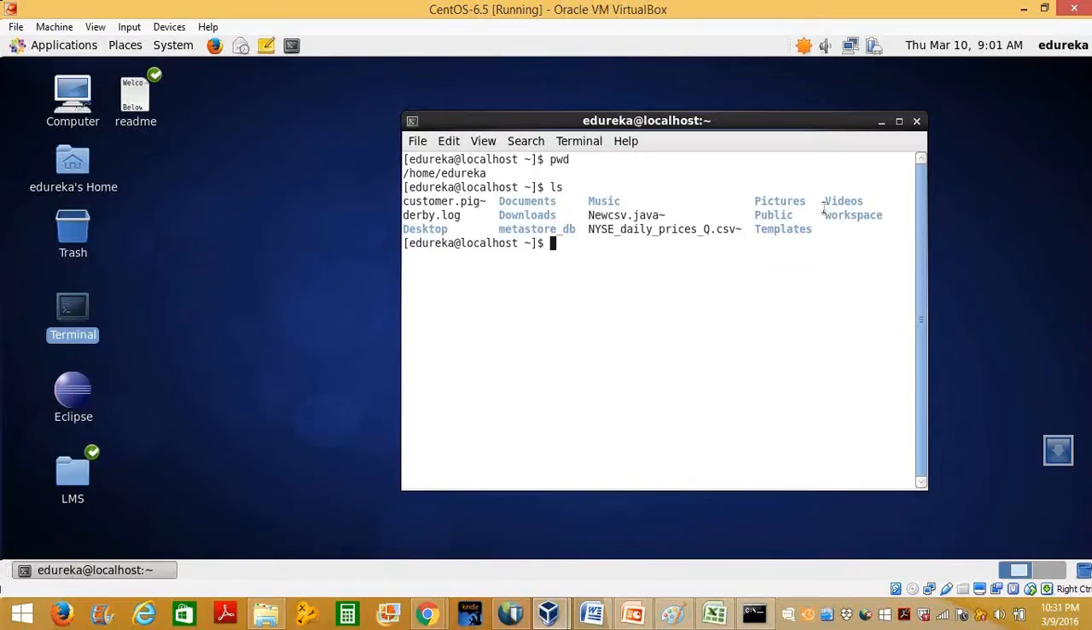So let me tell you one more thing. Any entry that is blue in color is a directory, and any black thing you are seeing here is a file. Okay, and similarly in Windows you have two types of files, right? Hidden files and exposure files. Here also you'll have two types of files: one is the hidden files, and the second is the exposure files.